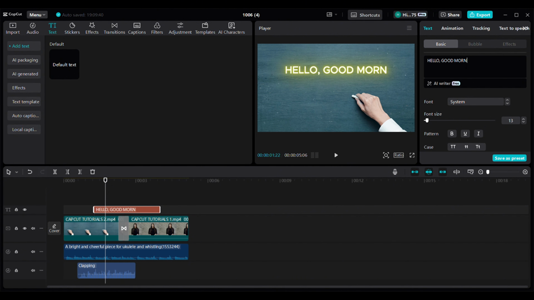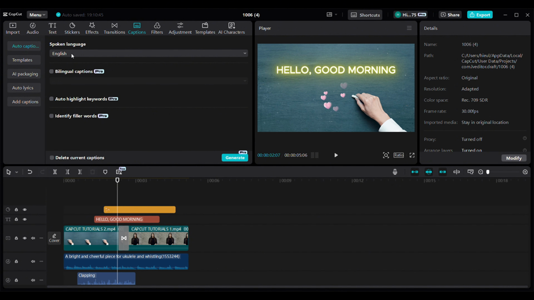Next, let's go to caption right here. Click on caption. If you're talking in your video, then you can add captions to your video, in any language that you choose. But if your video is in English, then click on English and then click on generate.